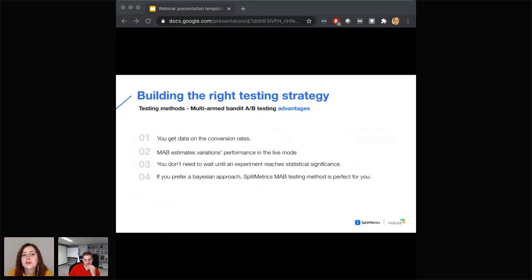While sequential A/B testing names a winner, which is undoubtedly a big plus, MAB testing implemented as SplitMetrics allocates traffic among alternatives in an optimum way. So it estimates the conversion rate for each variation and distributes traffic accordingly. The better the conversion rate, the more traffic a variation gets. Let's talk about advantages.